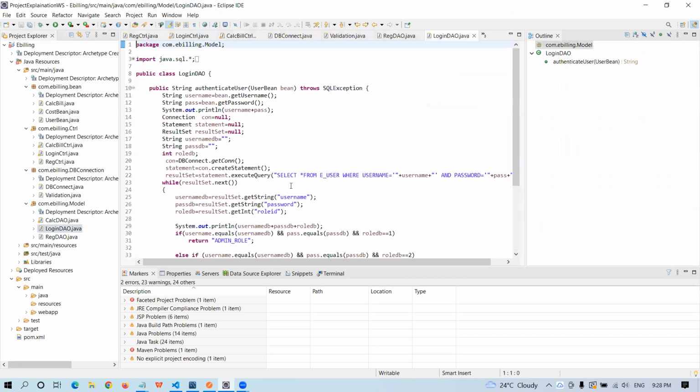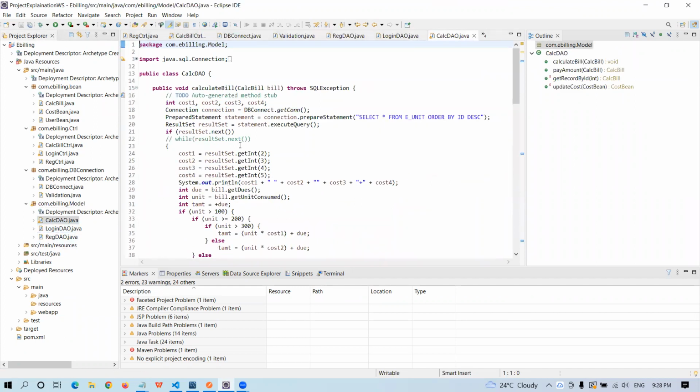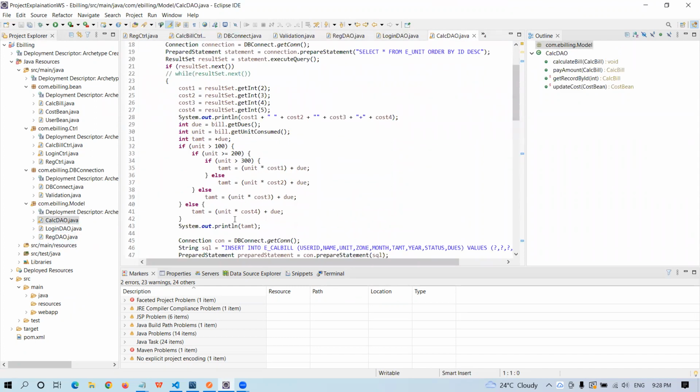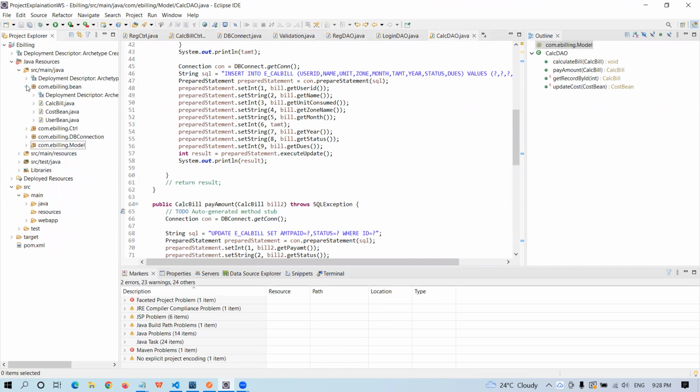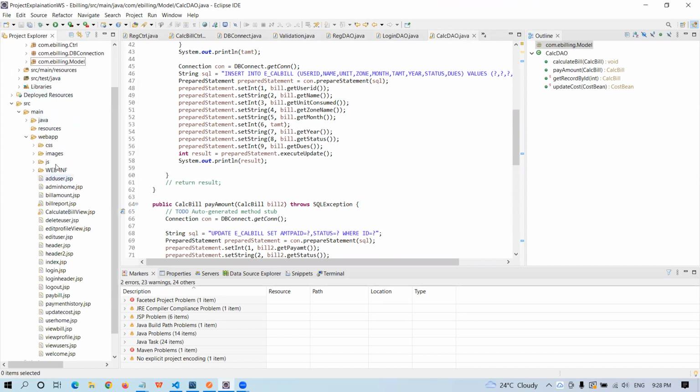Similarly, related to the login operation will be available into the login DAO. Calculation related operation will be available into the calculation DAO. And after that, these are the main Java things that we are using into the application. And after that, we are coming onto the view page or the front end part of the application.